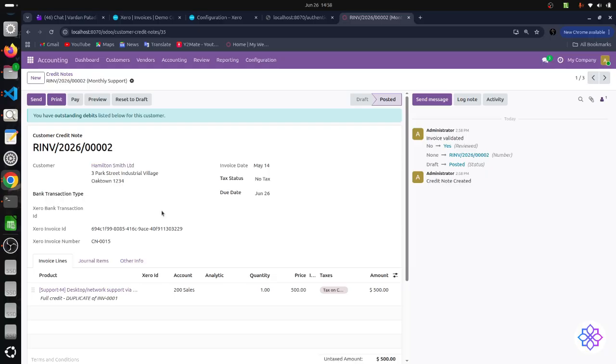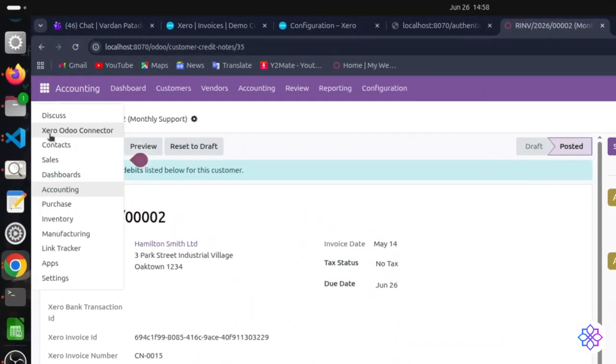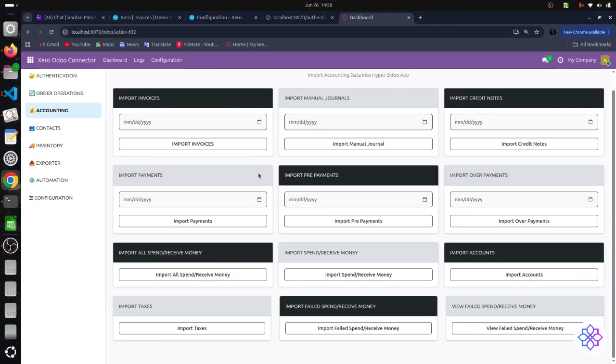Similarly, we have different features like importing payments, prepayments and overpayments. Here in the Import Payment section, this will import payment records which are recorded in Xero. The connector automatically reconciles the payment with the corresponding invoice whenever possible. This helps to maintain the payment status correctly. Under the Import Prepayment section, prepayments made in the Xero account can also be imported. These are stored separately until they are allocated against the invoices.